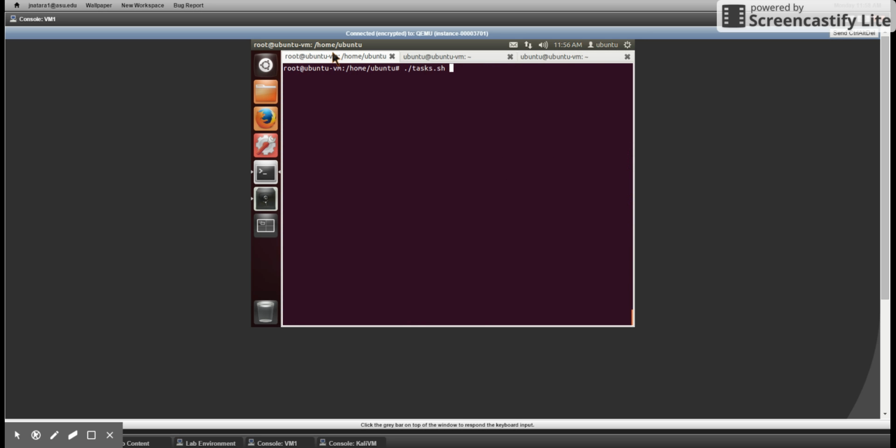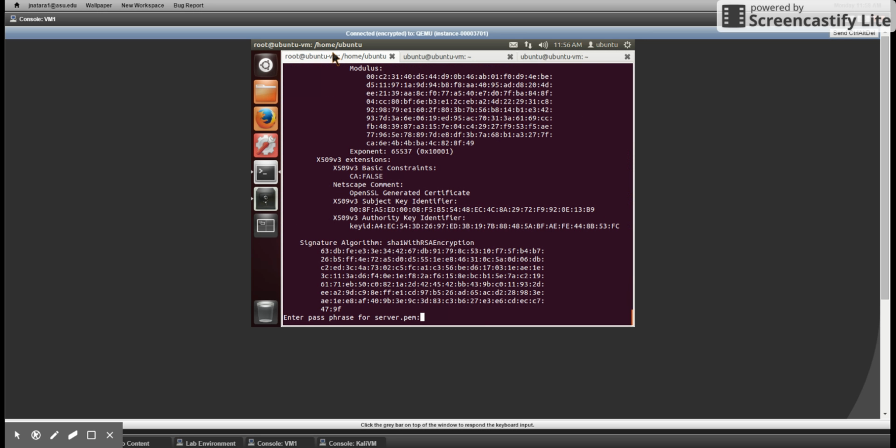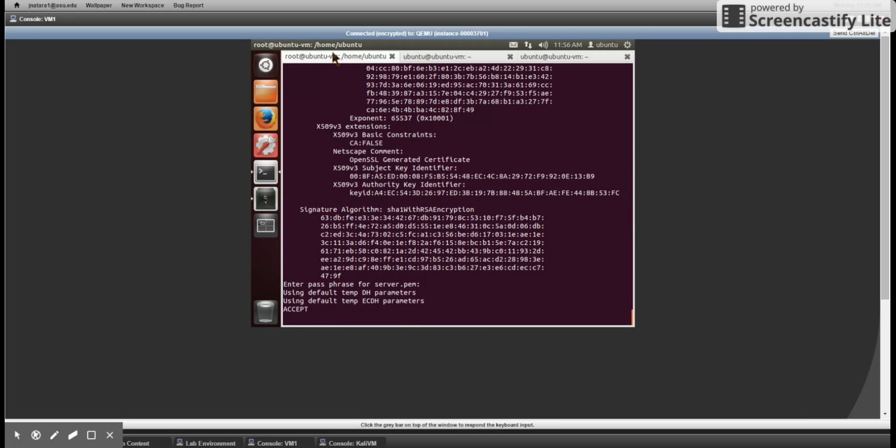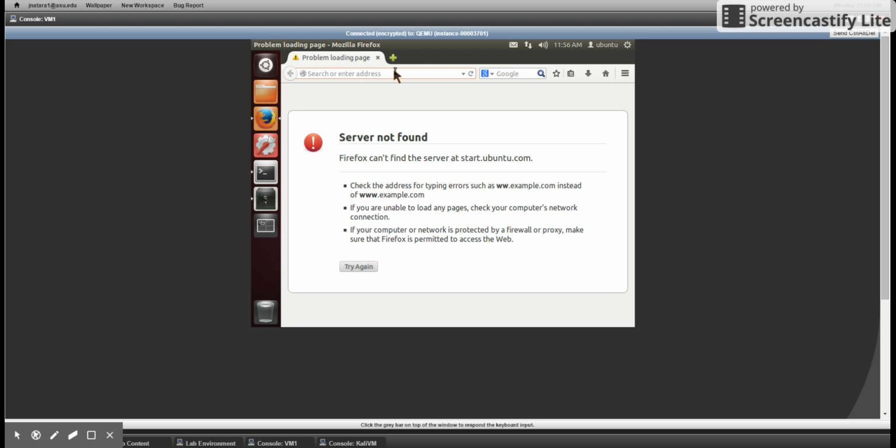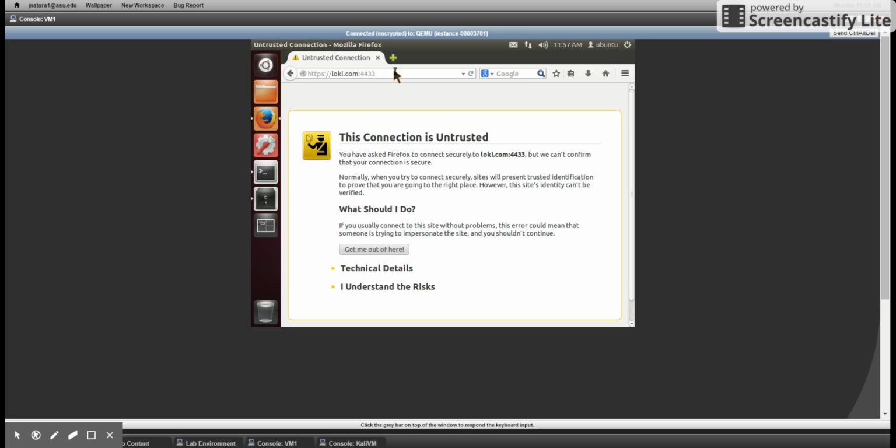Okay, yes. So everything is done. We have verified it. Now I'll just enter the passphrase. Yes, now there's a server running and listening for incoming connections. Let's just see. HTTPS, it's loki.com:4433. It is an untrusted connection. Yes.